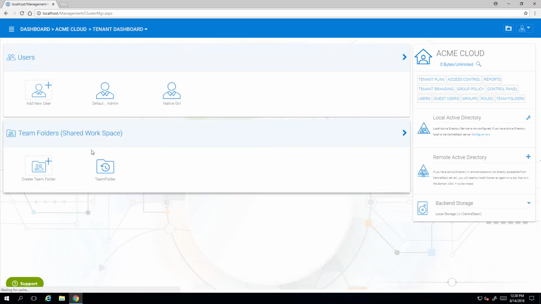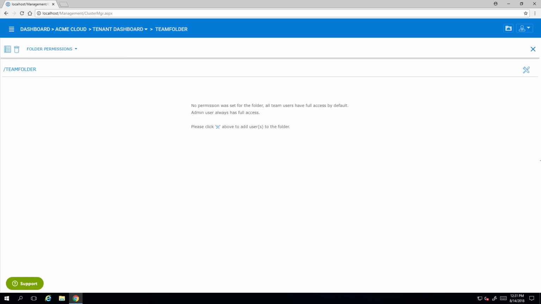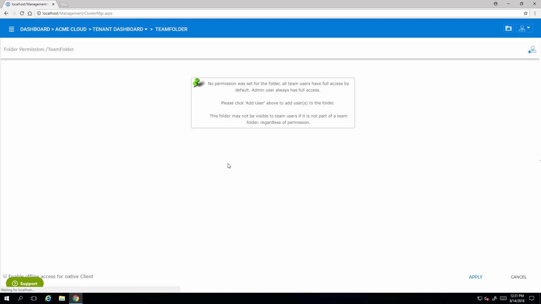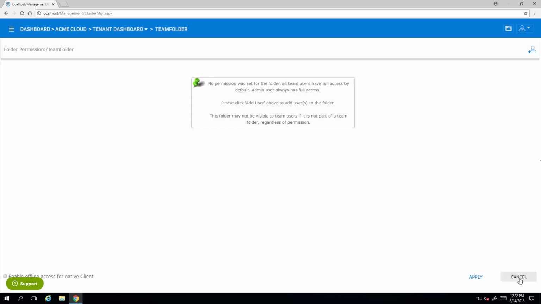We'll go into Acme Cloud, and there's my team folder, and there's Native Girl as a collaborator. Now under the collaborators menu, we have a lot of options here. Something that you're probably tempted to do is to go into folder permissions and turn on these permissions. But just be aware that if you add a permission here for one of your users, that takes precedence over the collaborator permissions. So if you don't want to specify restrictions on this folder, then you don't want to do anything in this area. All right? So I'm going to hit cancel.